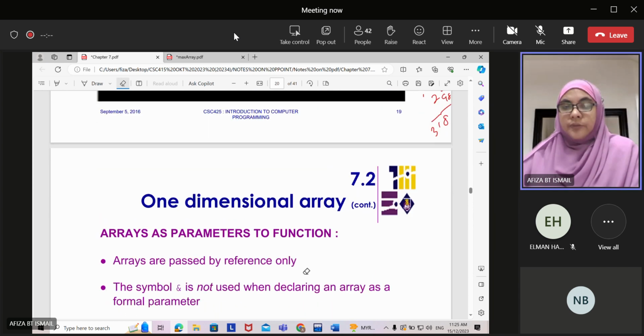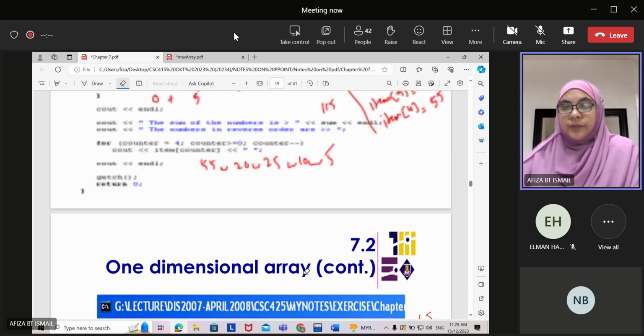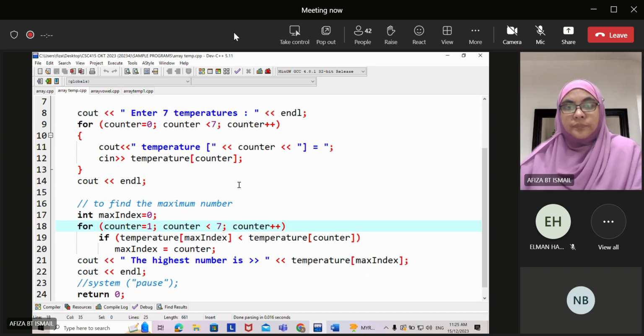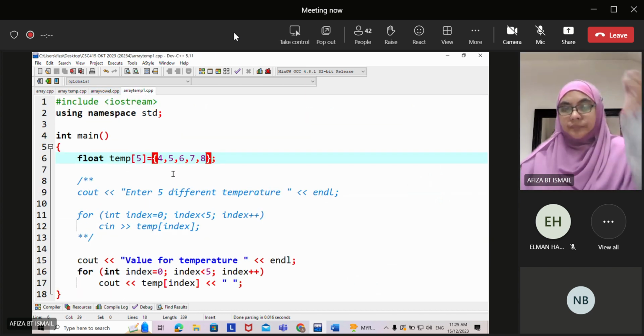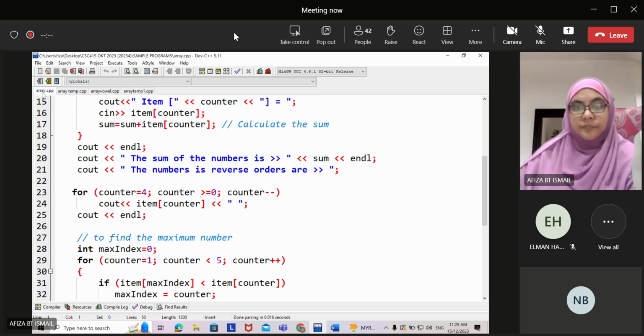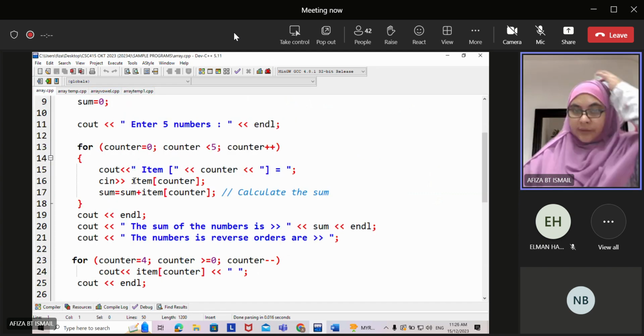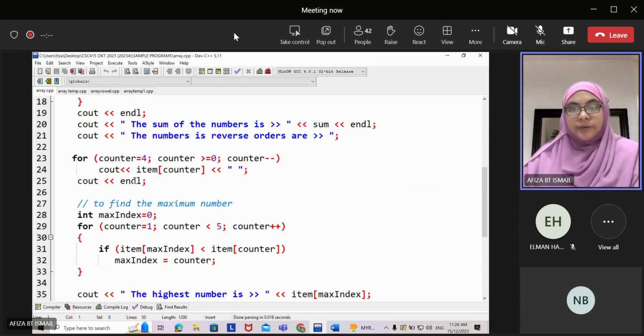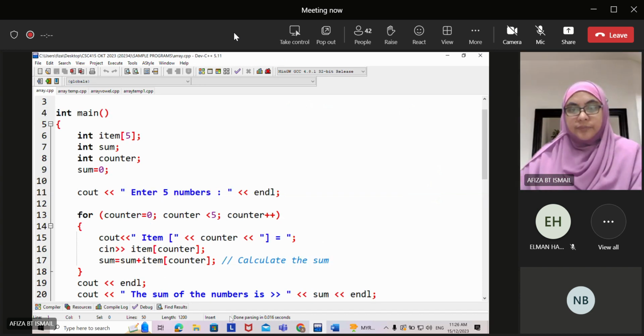Okay, array as parameters to function. This one will be covered next week. Okay. Okay, this is just now I mentioned about how to find the maximum number. Okay, this one also you can. Yang ni saya ambil balik yang examples yang item ni. This one. Examples yang item ni.